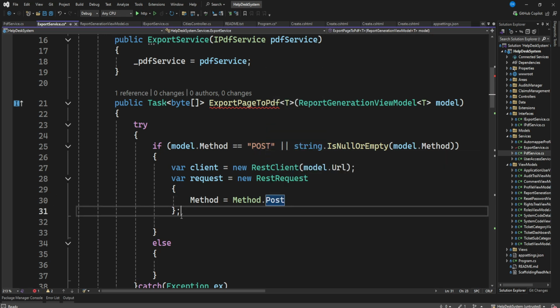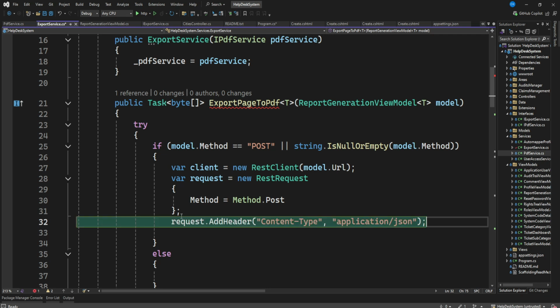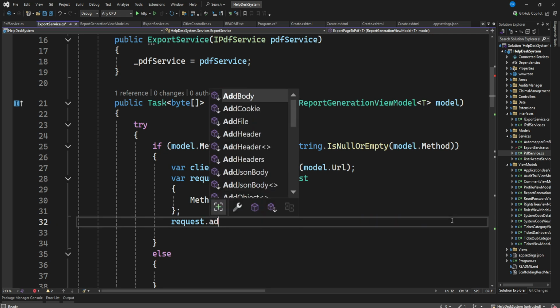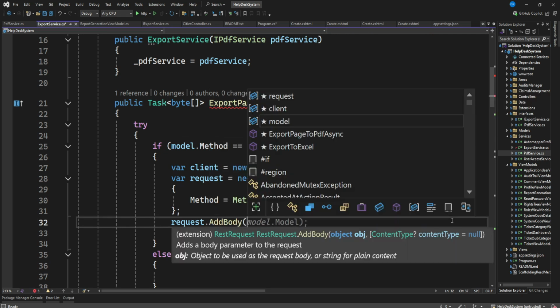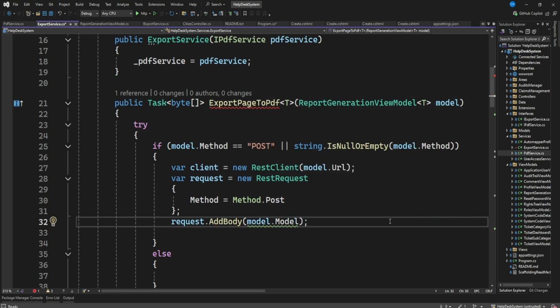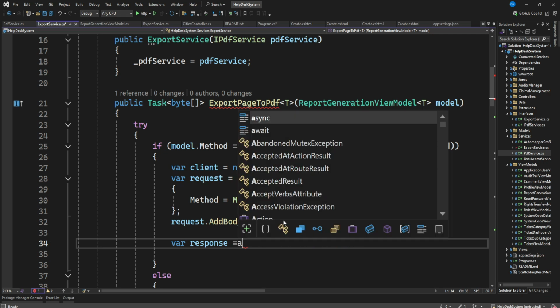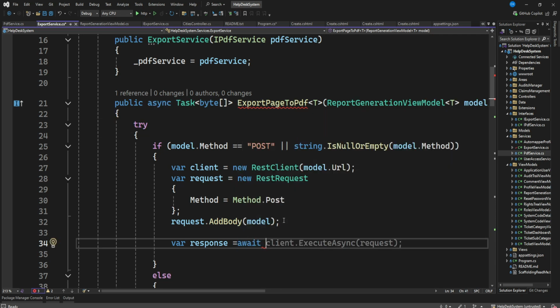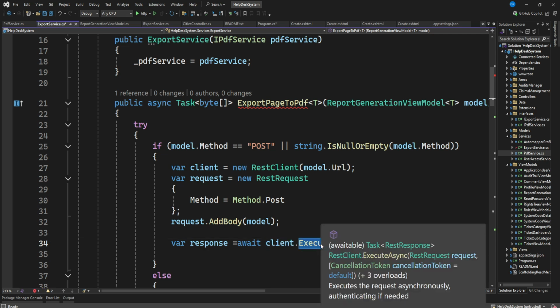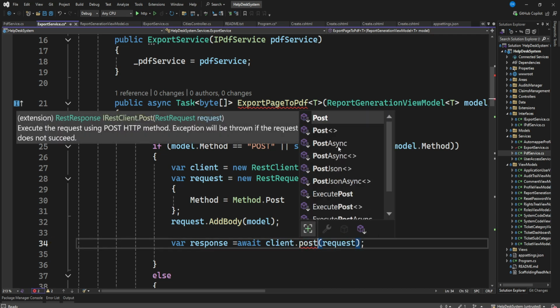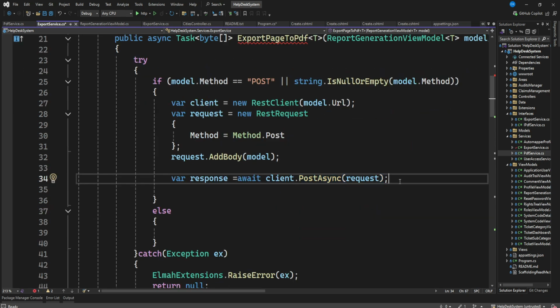Then once you have that, we can do here. It's actually kind of duplicating what we have done. So you can say add body, then you can do model. So here you just do model. Then you can say variable response equals to await client dot post async. Then you can post our request.